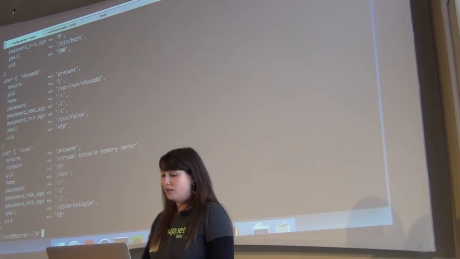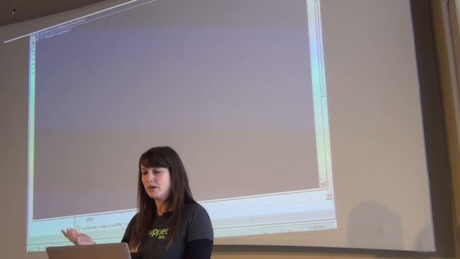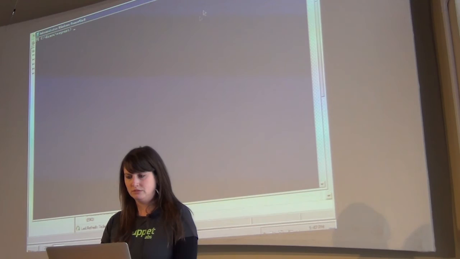I can do the same thing on a Windows server. So here I am on a Windows Server 2008 box. I'm going to make the font a little bit bigger.